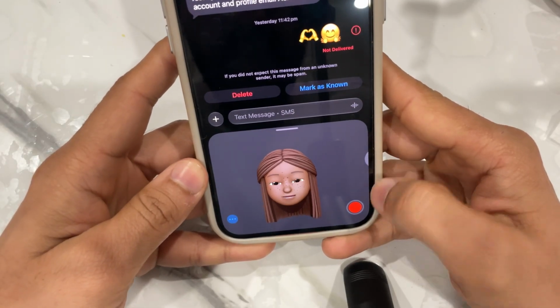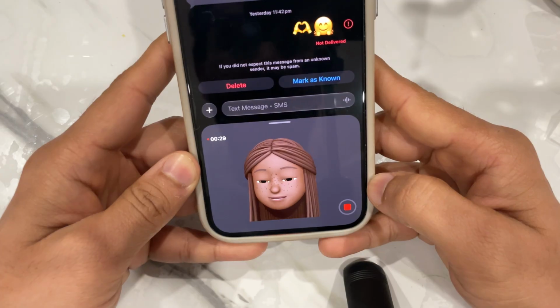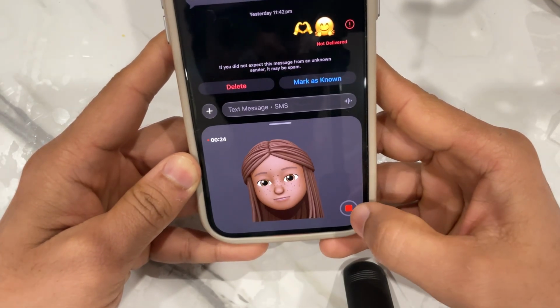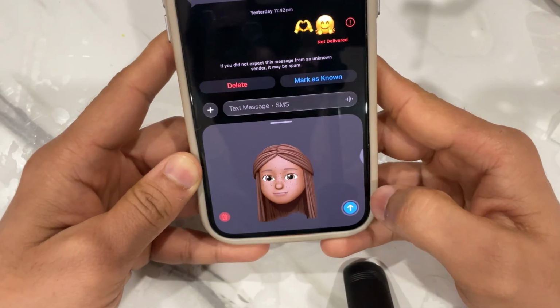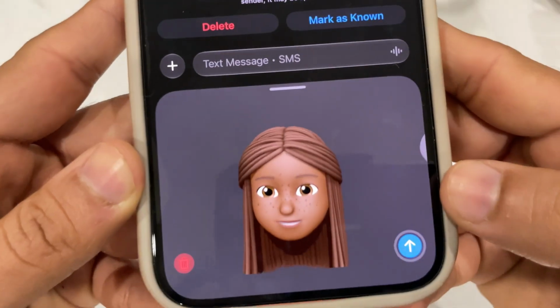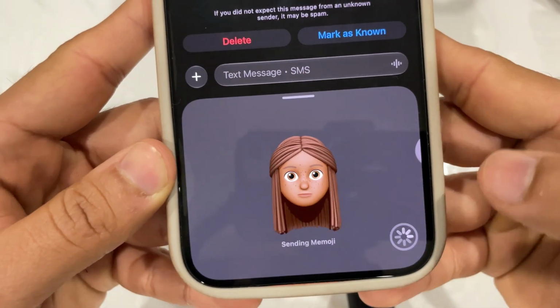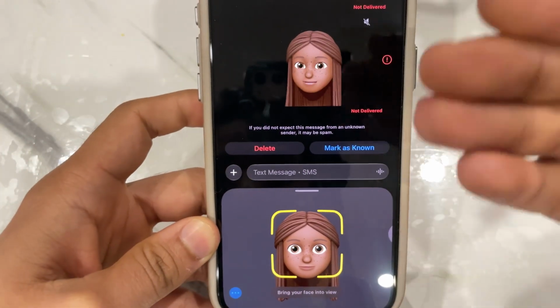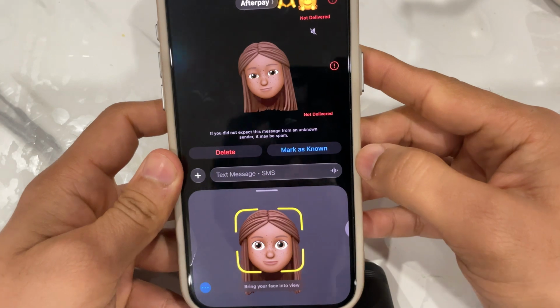Or blinking eye or anything, so you can just tap record and it just pretty much records everything. And you can just stop, and then it records your voice as well, and just send. That's it. Once you send, it just goes. And it's such a cool feature.